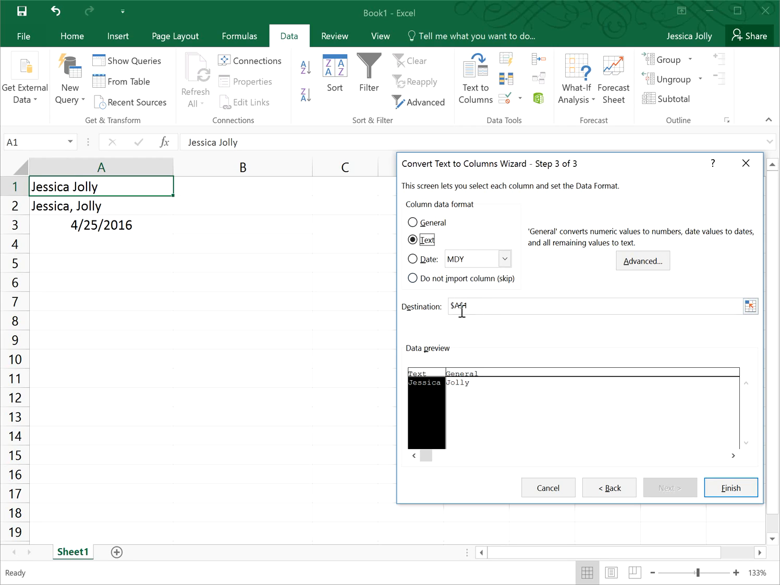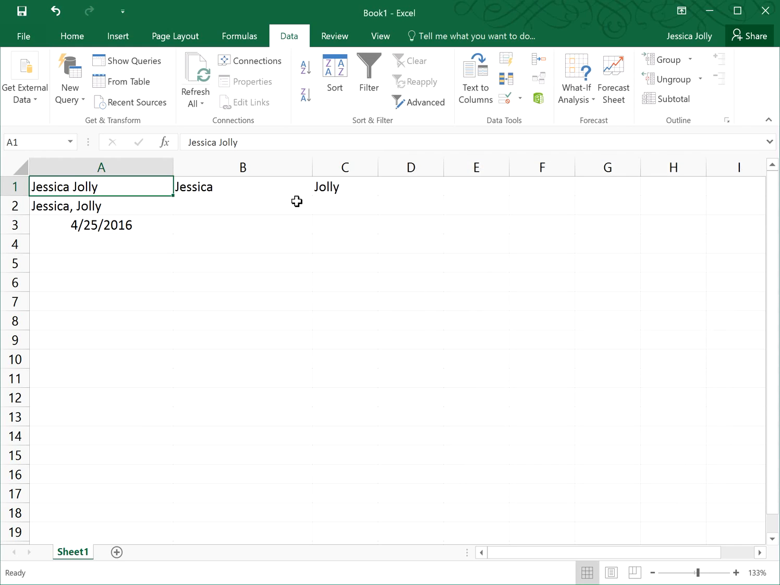Here it's asking me where I want to put this data. In this case, if I leave it as A1, it will overwrite what's in A1. I don't want that for the purposes of this demonstration, so I'm going to actually tell it to put the data in starting in B1. Now, the thing to be aware of is that this data is now going to be in two pieces. So the first piece is going to go into B1 and the second piece is going to go into C1. I'm going to hit Finish. And now my data is separated out. Again, imagine doing this with a whole column full of names. Very much faster.